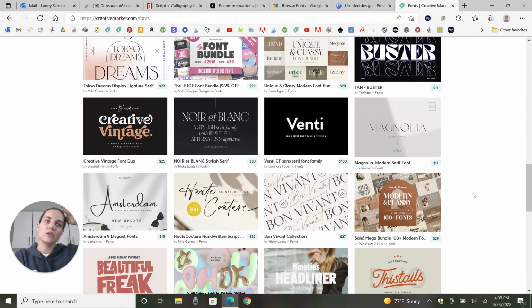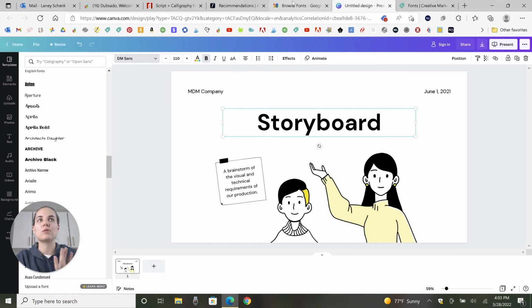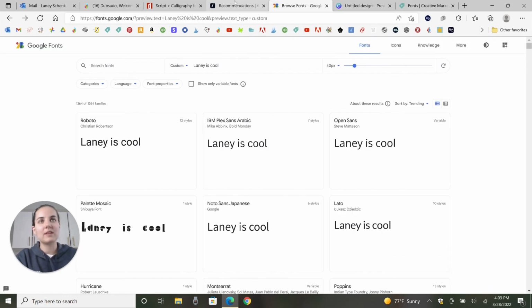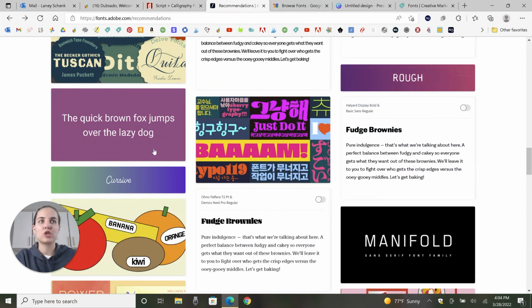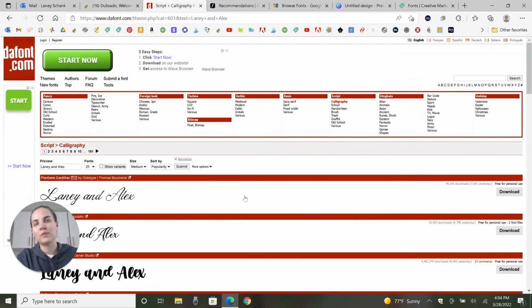But if you don't want to spend any money on it, you can check out these free resources. As a reminder, we got Canva, Google Fonts. If you do have an Adobe subscription, then you can use Adobe Fonts, and then Dafont.com, which it's hard to say in a serious voice.